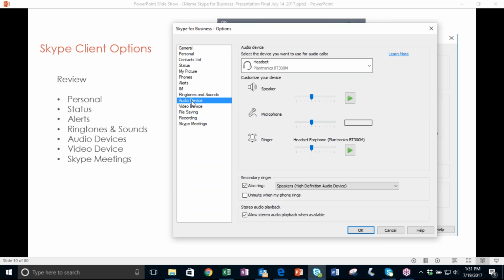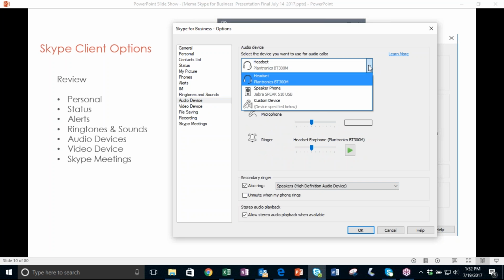Audio device is where I showed you on the client on the bottom left. This is the same information, only it gives you a little bit more information. And if I click the down arrow, it shows me that my primary device is set to a headset. Okay.